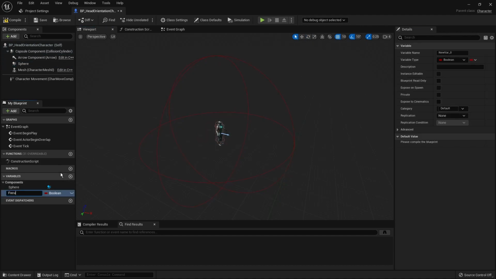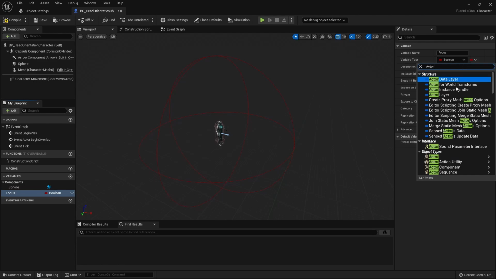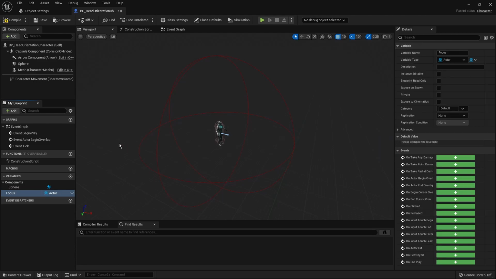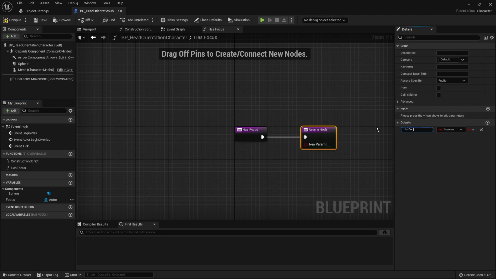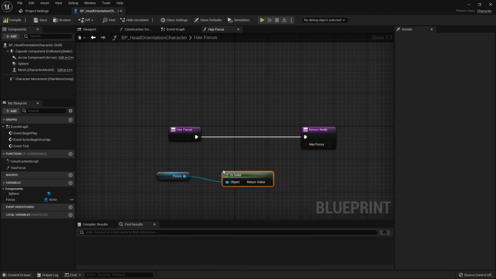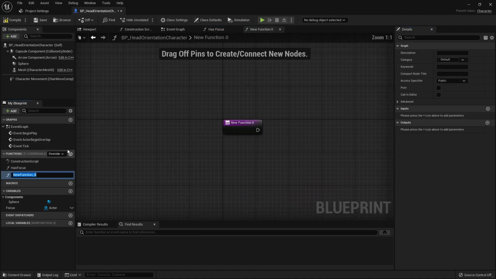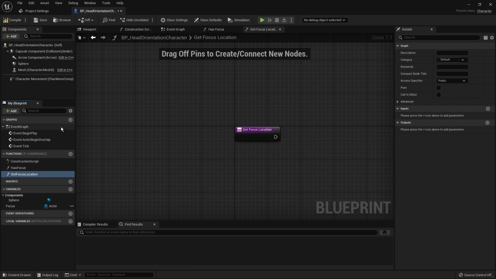So now we are going to create the logic to handle the focus. First we are going to create a new variable called focus, and it's going to be an actor is fine, because we'll only use its location. And we are going to create two new functions that we are then going to use in the animation blueprint. The first one will tell if we have focus or not. And we're just going to return if this new variable is valid. The second one is the get focus location. And this one will be used for the animation blueprint. We're going to see that a little bit later.